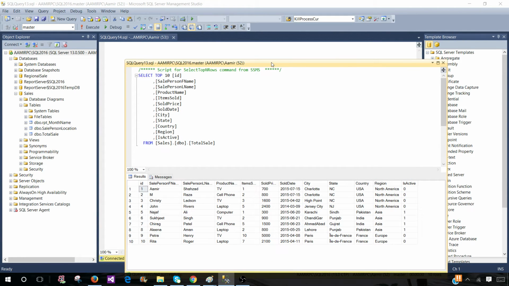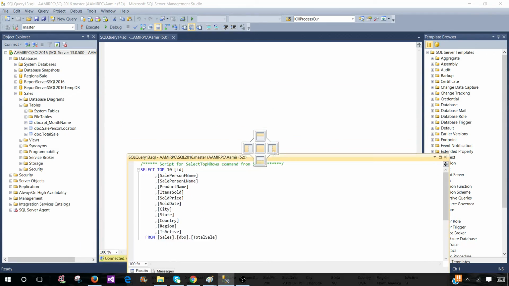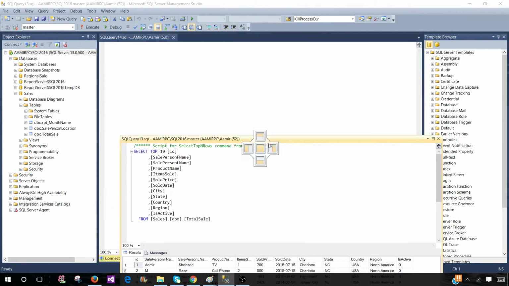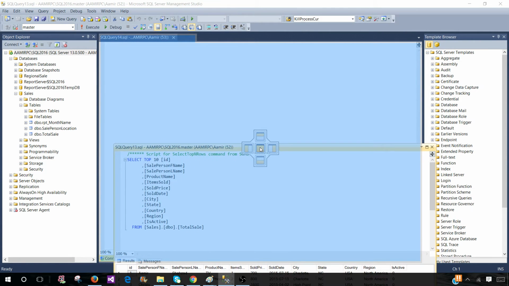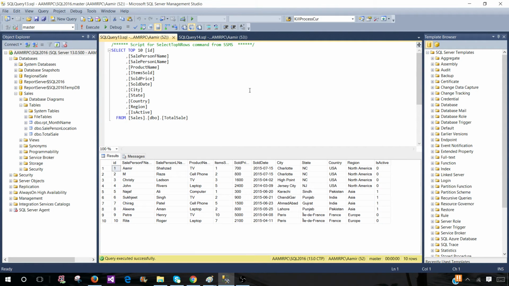And if I press the mouse button again and drag it, I see these buttons right here. So once I bring it here in the middle and release the mouse button, it will be placed back in the original place. So that's how it works.